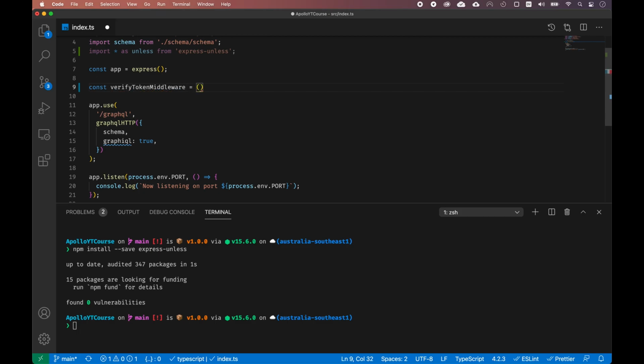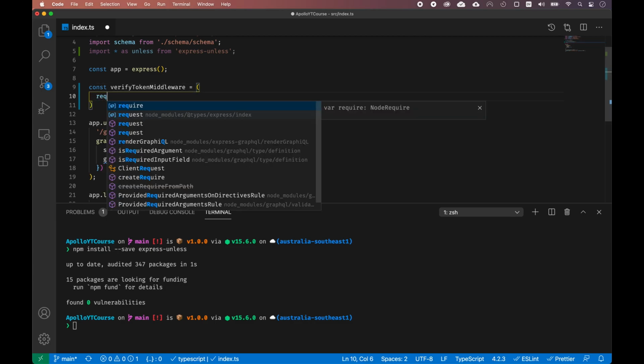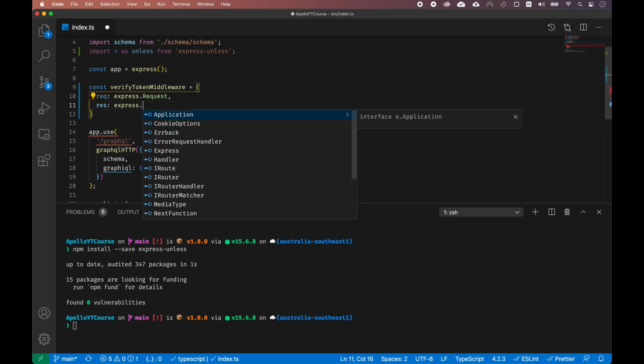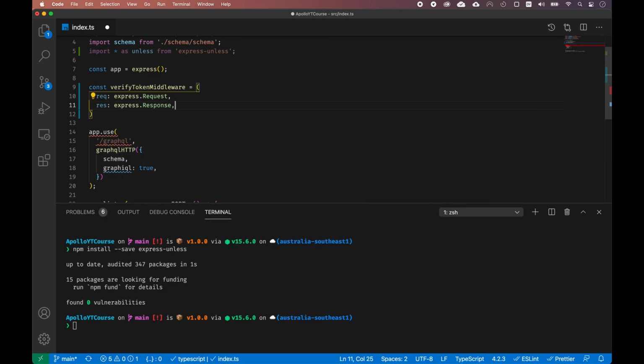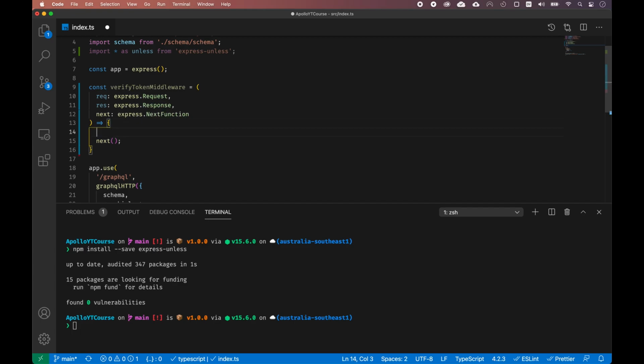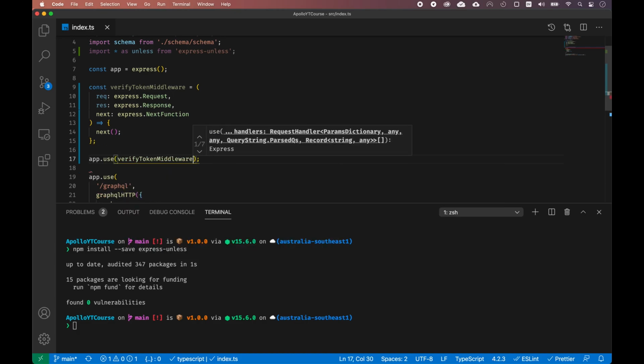Which is simply a real Express middleware. It takes a request, which is of type express.Request. Then we want a response, which is of type express.Response, and the next function, which is an express.NextFunction. A middleware just has to call the next function to continue to the next point of the loop. To use the middleware, all you have to do is app.use(verifyTokenMiddleware).